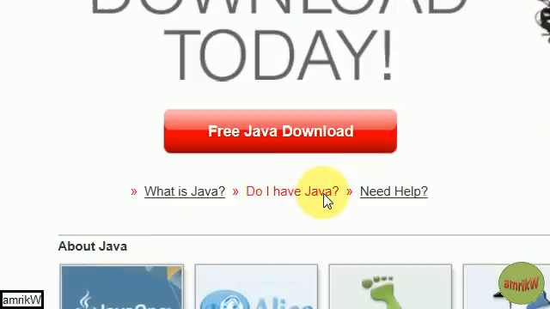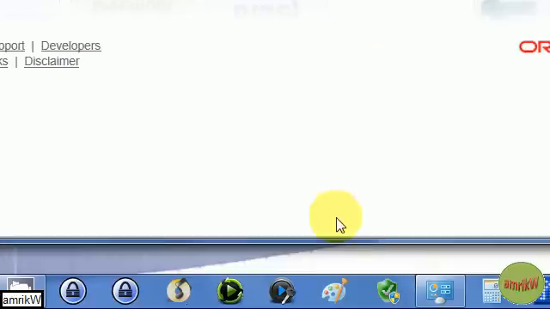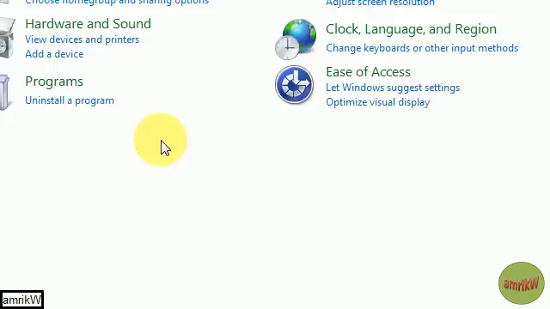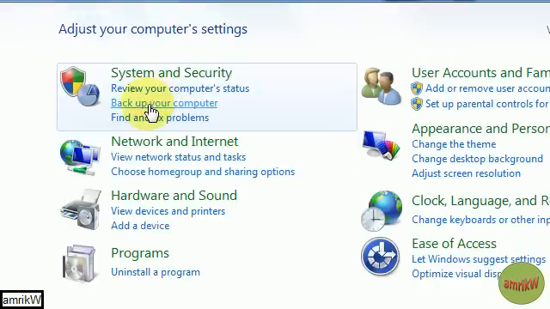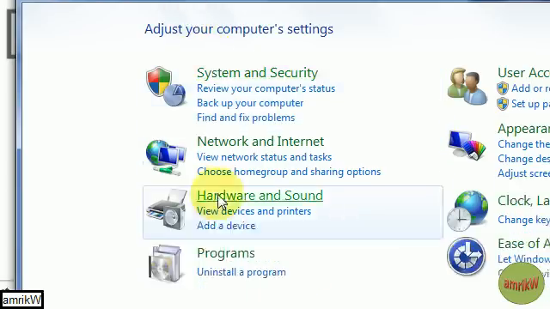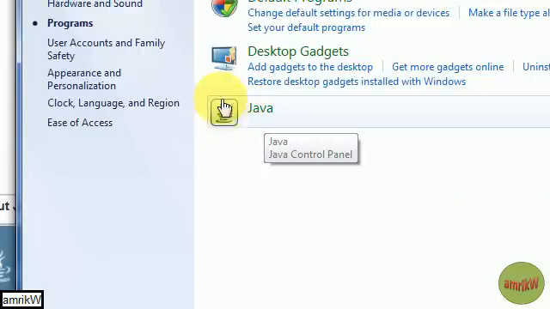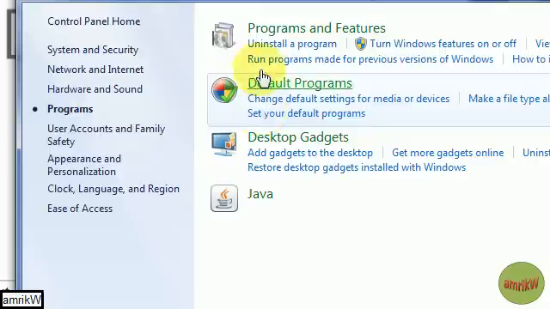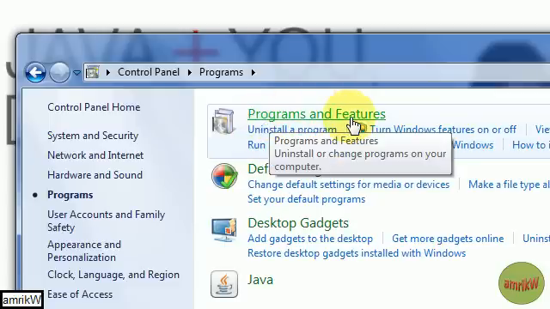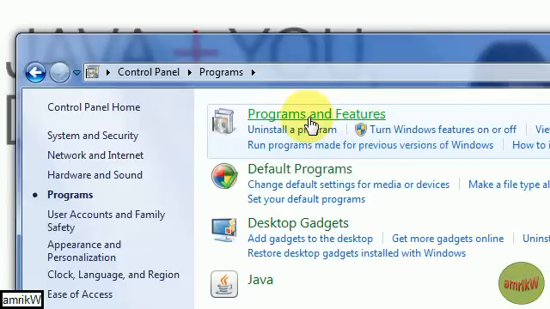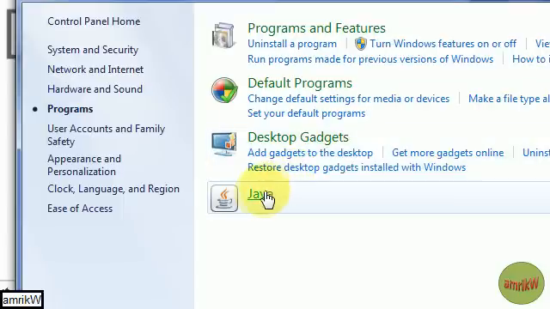Now, before you click on that, if you go to your control panel, in programs, click on that, you will see the Java applet. And also in programs and features, if you click on that, you will see what version update you have of Java. You can also do it from this. This is the Java applet.